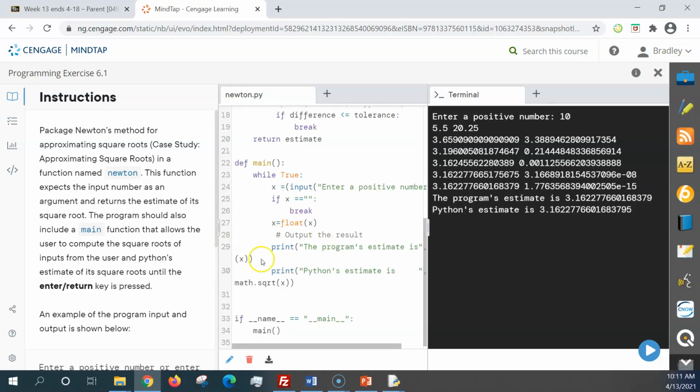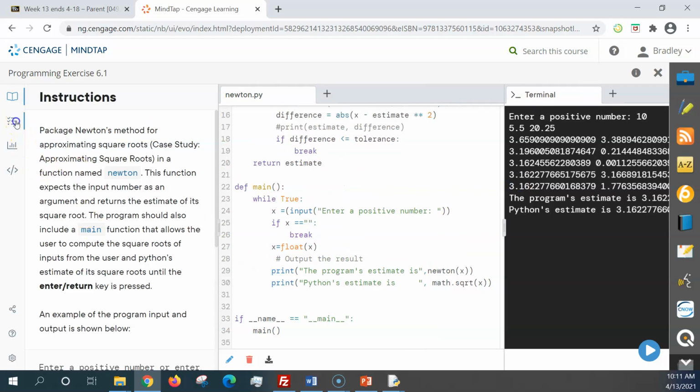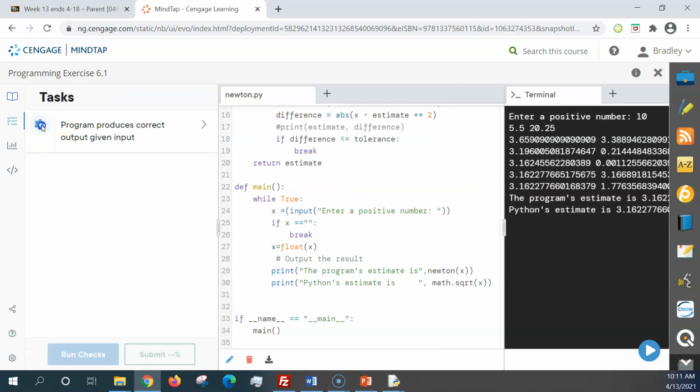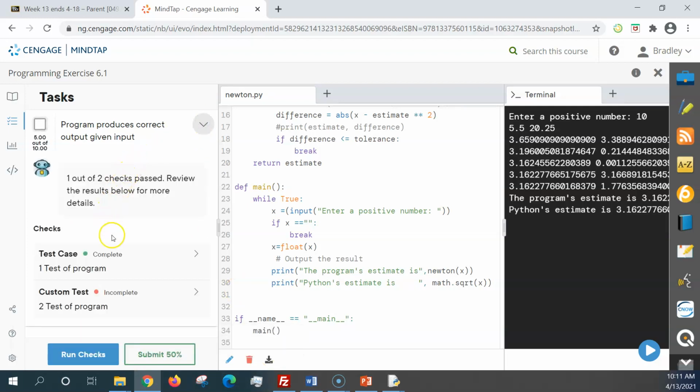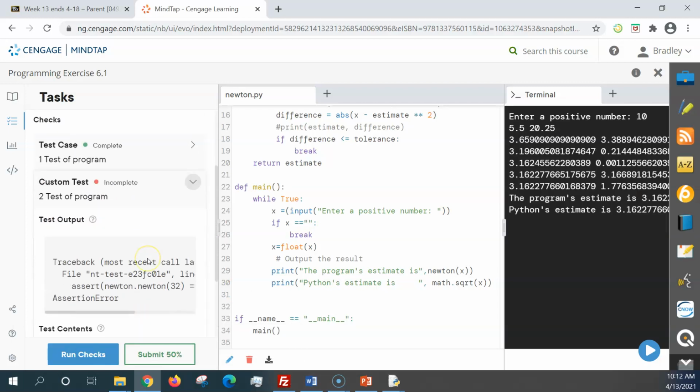And I put that into Cengage, and then I can actually try to see if it'll run. One of two checks pass. So something it does not like. And I'm going to guess I know the reason why here.